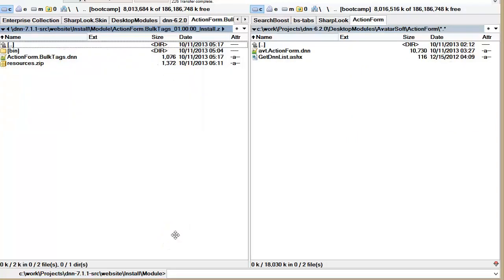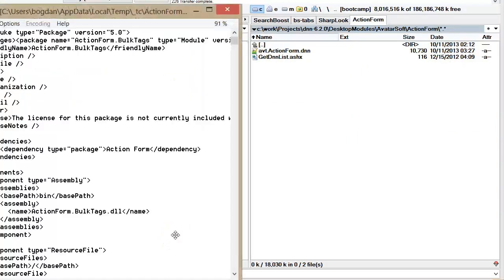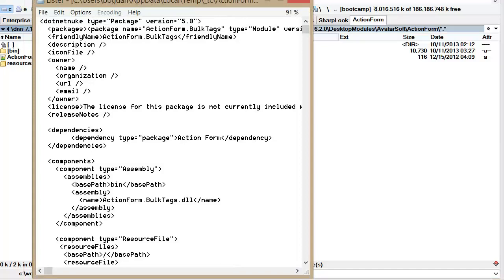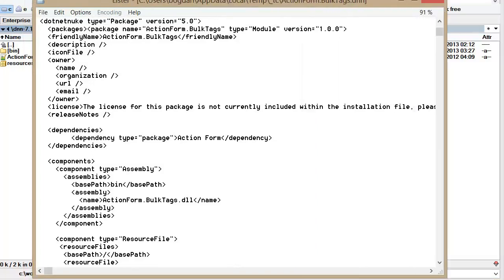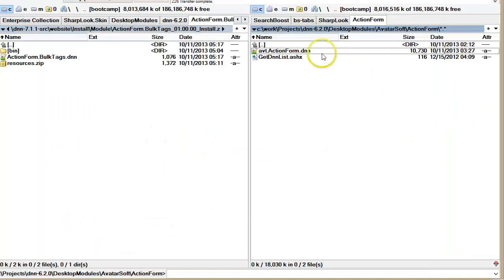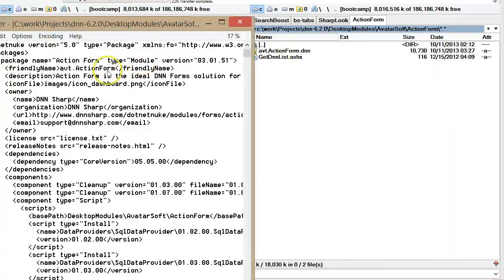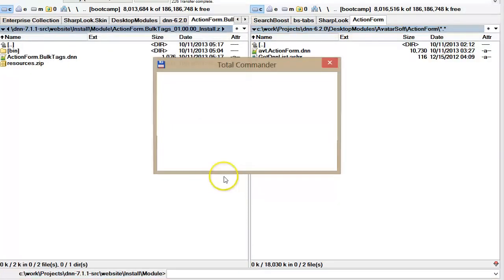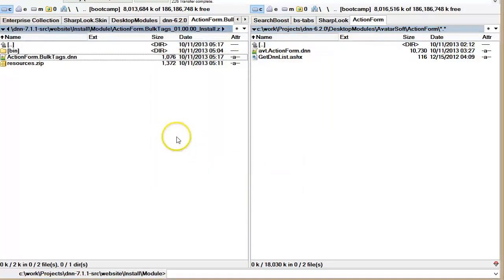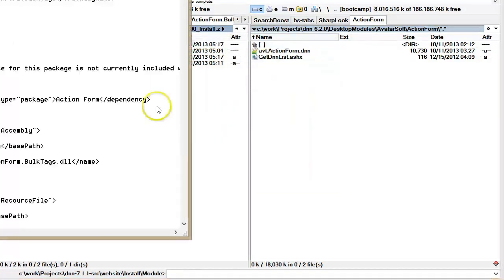Okay, it's done. I have to do a few modifications to the DNN file. So first of all, I changed the dependent assembly. This is the correct name, and I took it from the DNN file of the action form. So you see actually here package name, and it needs to be the exact same string. And what else?